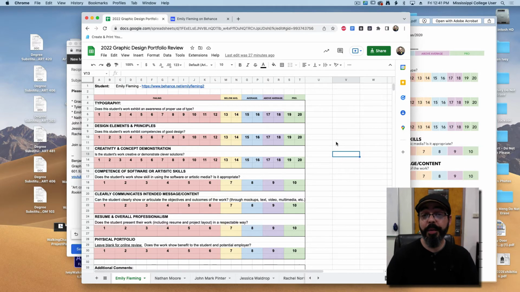Now, naturally, every student's going to be slightly different. But think about what you would expect from a designer that you would be hiring to work with you. If the work that you're seeing is professional quality, then give them a professional quality score. If the work that they're doing is average but could be a little bit better, then give them an average score. However, if you see parts of their portfolio that are critically underwhelming and they could do much better, feel free to give them a below average or even a failing grade.